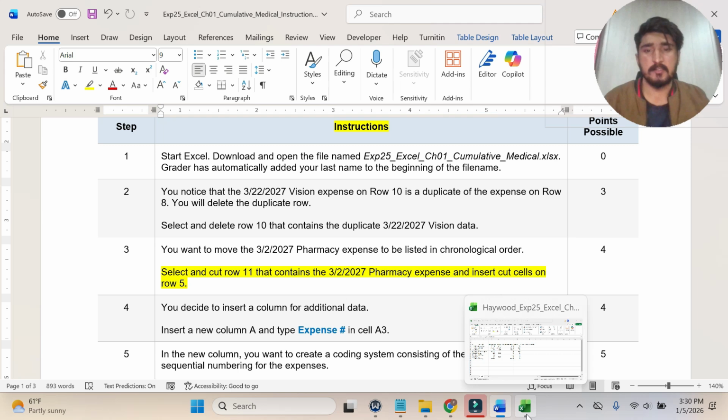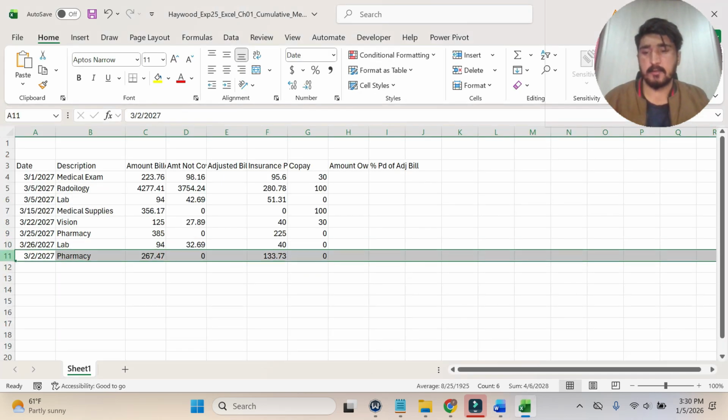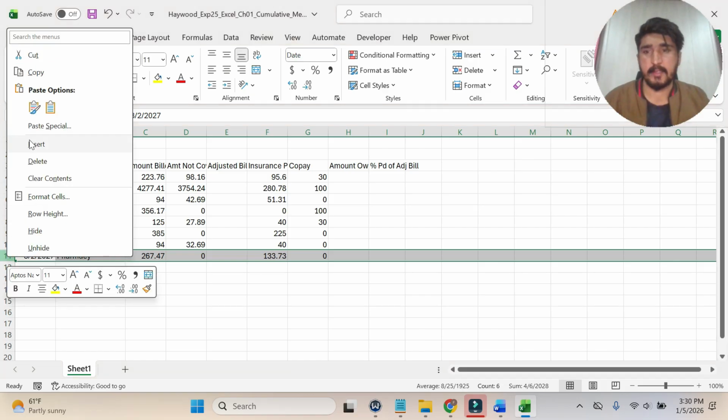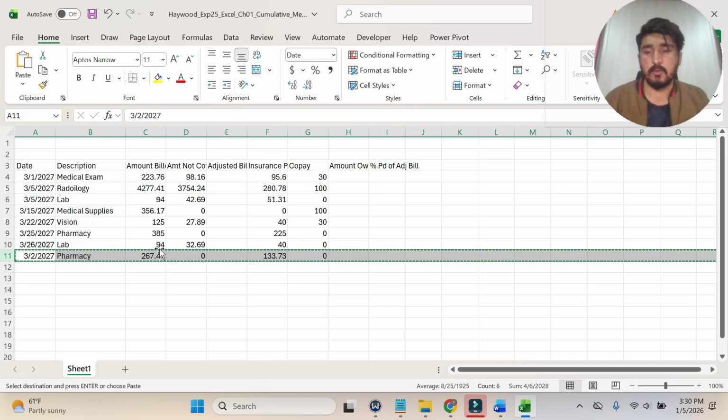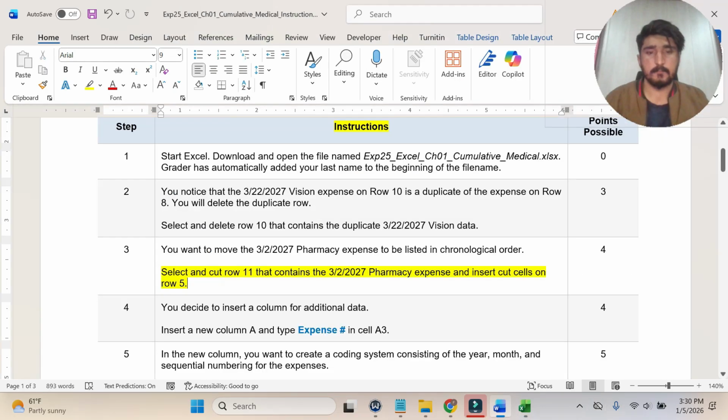So first we will select row 11 and press Control X, or right click and just cut this data row, and we will paste this data in row 5. Select row 5 and press Control V, paste this data here. Okay. So step number 3 is also done.